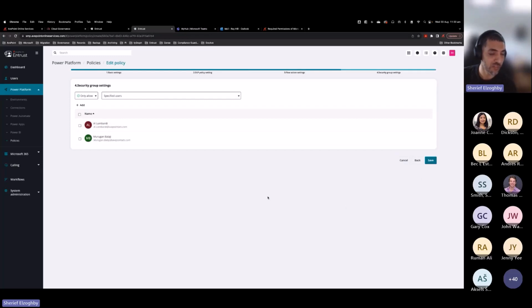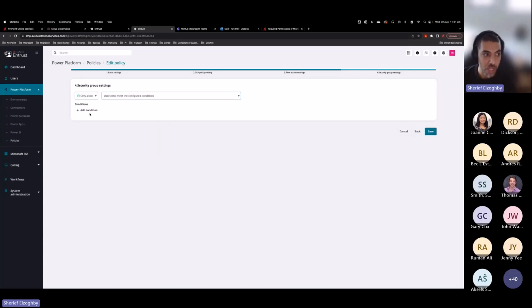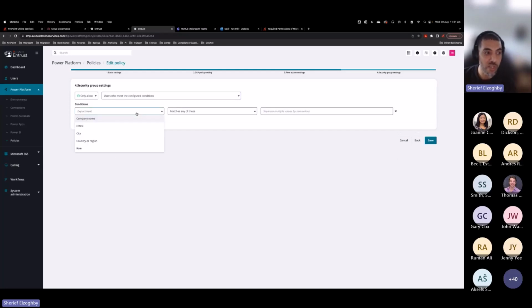And the last thing that we define in here is allowing only the security groups that we allow, or users. So I can say only allow these users to do the changes on this level. It can be specified users or it can be dynamic. So I want to make sure that any user who is in this department is allowed to do the actions in this environment. Or maybe the other way around, I don't want to allow anyone from this office. So maybe I will allow it only for the IT admin.